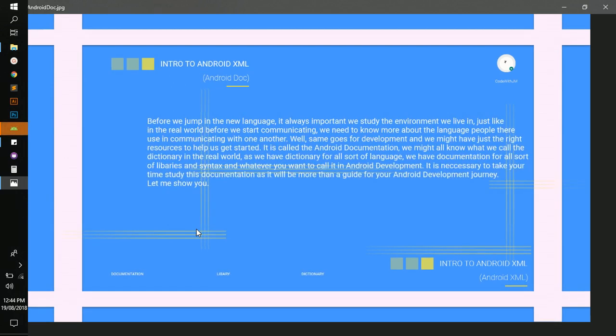So let's study. First, we need to check out the Android documentation. Before we jump into the new language, it's always important we study the environment we live in. Just like in the real world, before we start communicating, we need to know more about the language people there use in communicating with one another. Well, the same goes for development, and we might have just the right resource to help us get started. It is called the Android documentation.